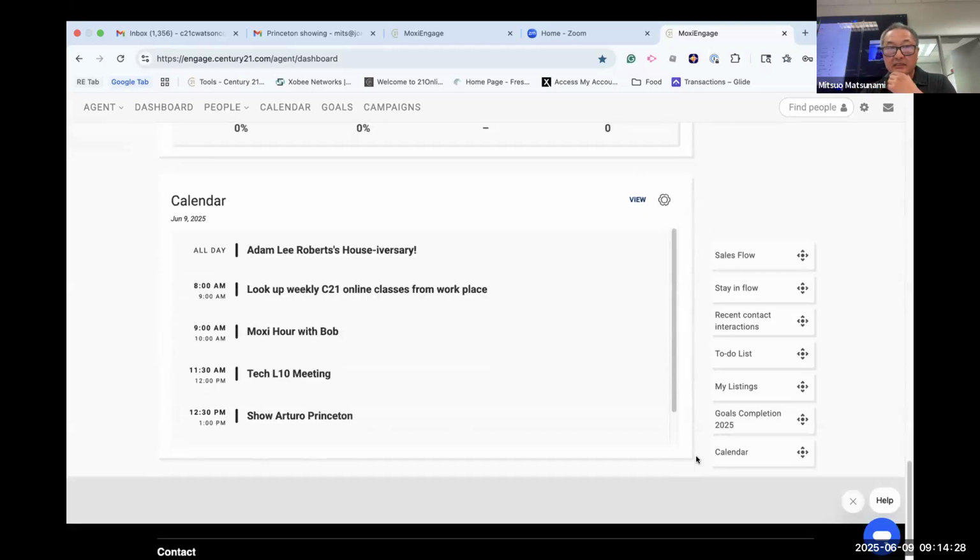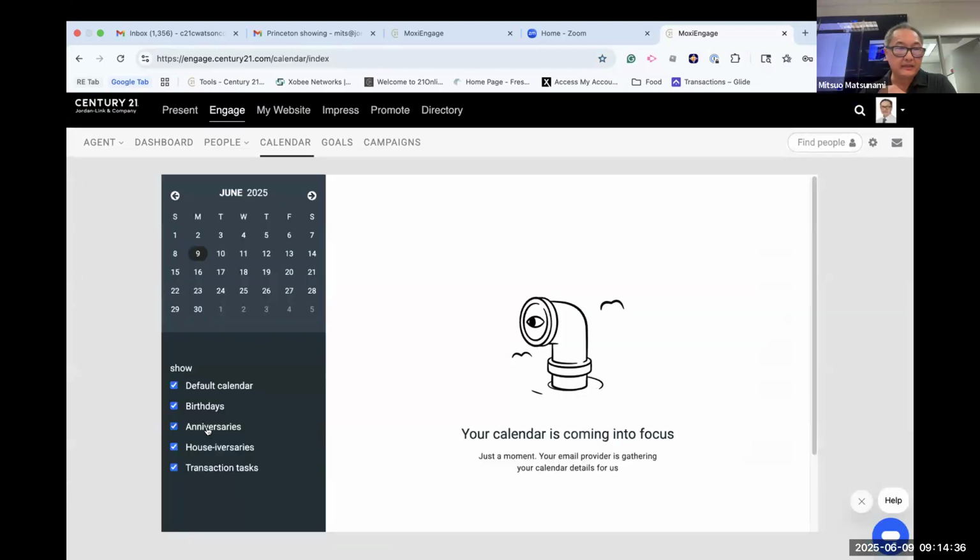Anything you want to add, Bob? I know we're just kind of scooting by. Can you show them how to uncheck which events I want to show on the calendar? Wrong button. Sure. To the right. Oh, sorry. Both ways.